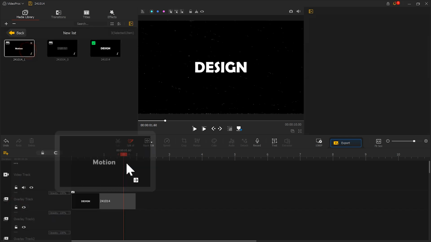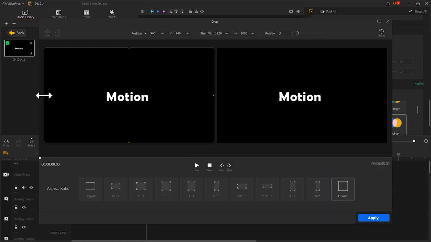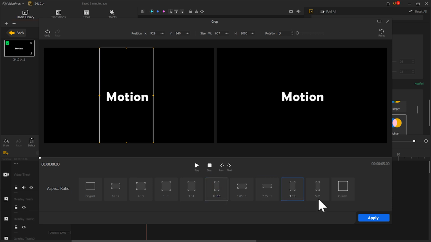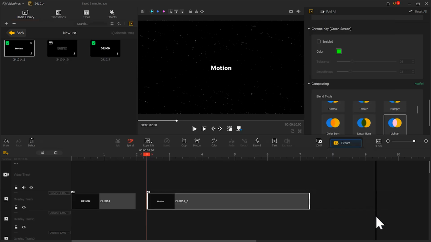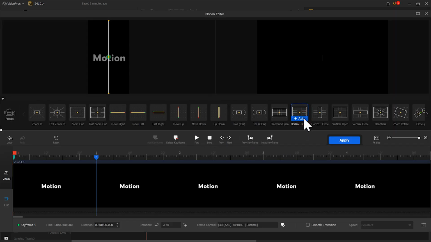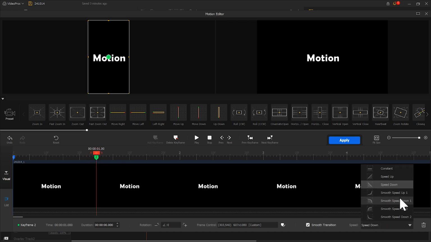Now put the text on the track. And in Inspector, select the blend mode Lighten. Click Crop and trim some parts from the sides. Or choose 9:16 ratio. Click Apply. Then click Motion. And choose this preset. Select the second keyframe and set the speed to speed up 1.